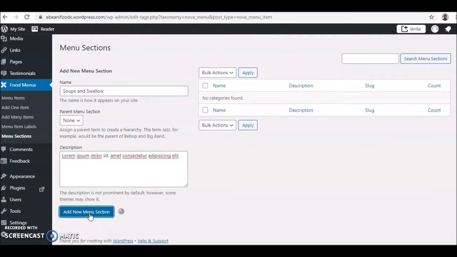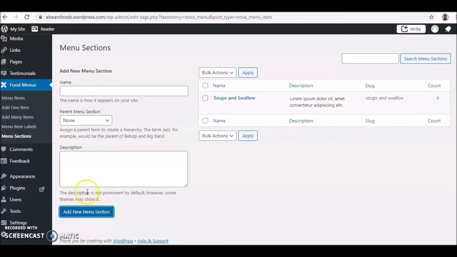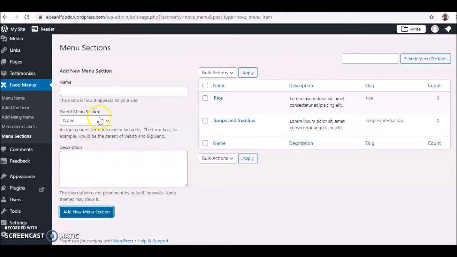So I'm going to add 3 menu sections. Call it rice. I'll call it dessert and others.